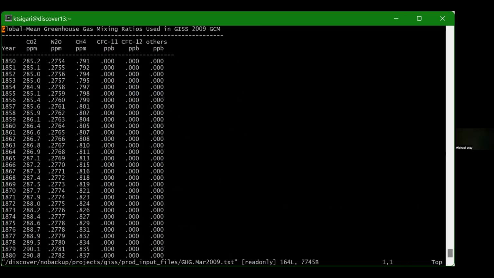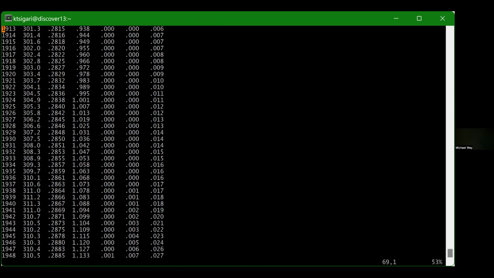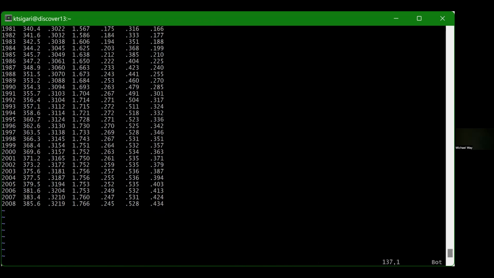So this is how it looks. It's just an ASCII file. You need to have it exactly as you see it, so don't change the indentation. It needs to be exactly that, because it's a Fortran read with some format, so you need to be careful. This file starts from 1850 and lists the concentrations of CO2, N2O, methane, and 3 types of CFCs. Others here are other CFCs. If something is 0, set it to 0. As simple as that, and then it keeps going down up to 2008 for this package.